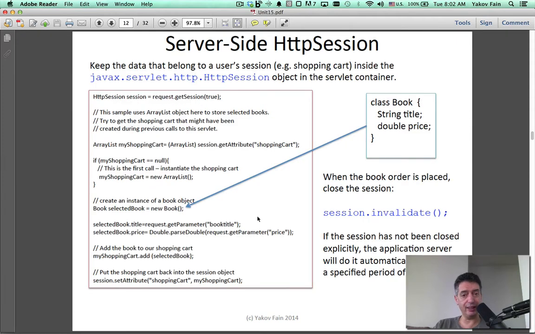Now the code. Let's see how you can create an HttpSession object, for example, a shopping cart, and arrange work with it. Say again, we are in the doGet method over here, and let's say it's a bookstore. There's a class Book. It has a title and price. This is something that a person can browse, search, and maybe add to the shopping cart. Objects like this, instances of the class Book.